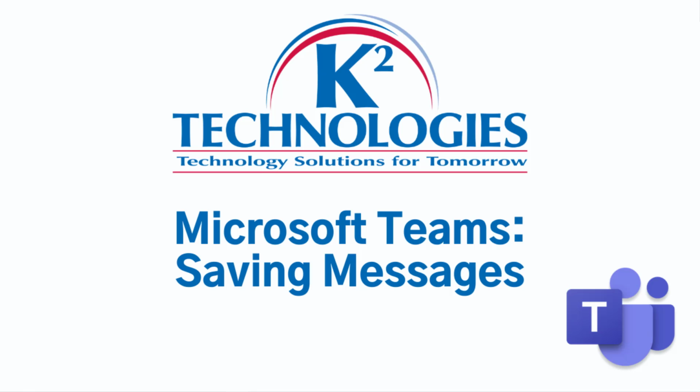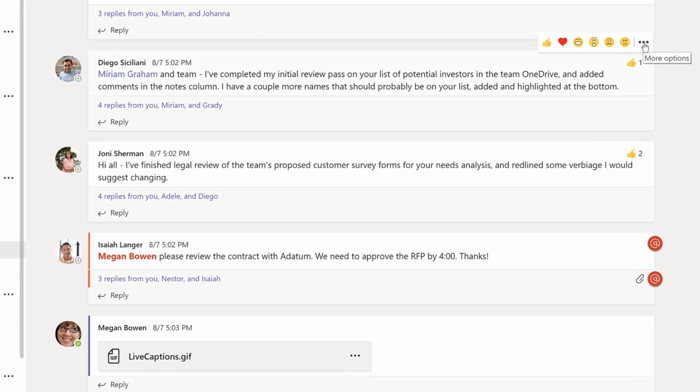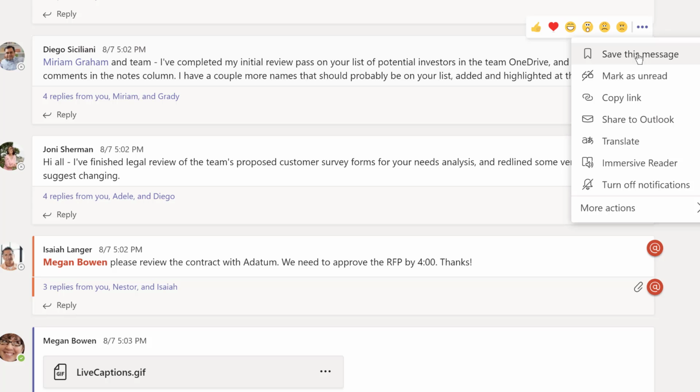In this tech tip, we'll look at how to bookmark or save messages in Microsoft Teams. To save a message, simply move to that message and hover over it, and look for the More options, the 3 ellipses, and then choose Save this message.